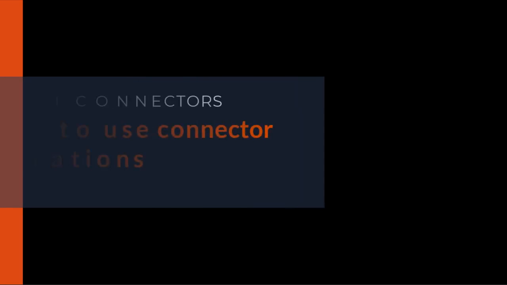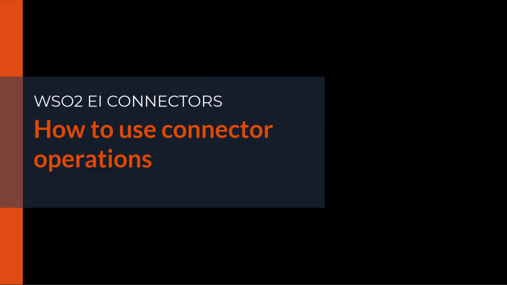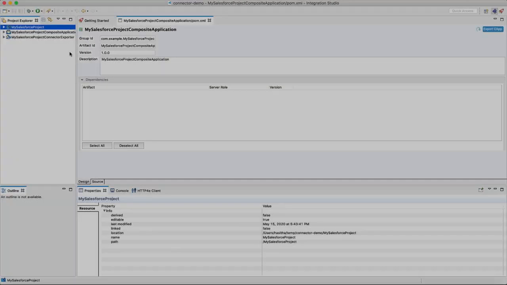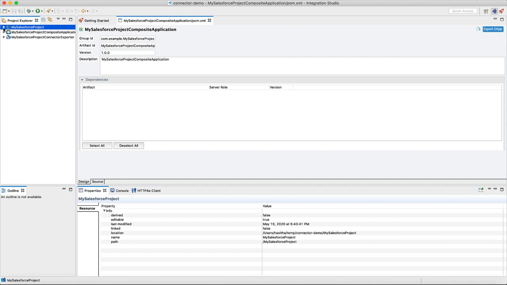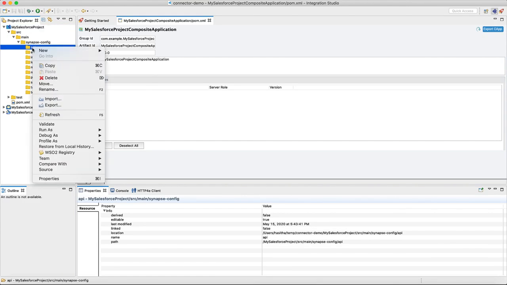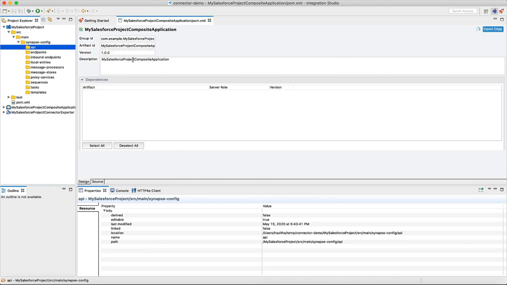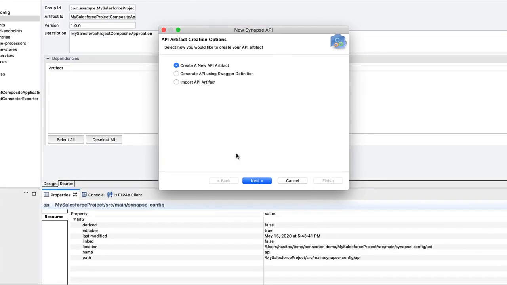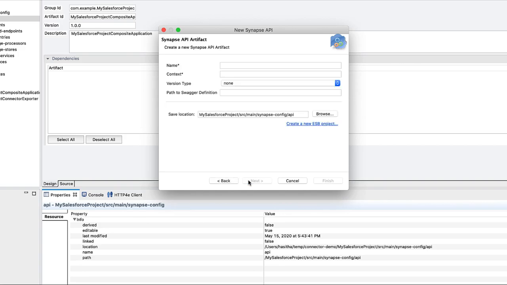As we now have the connector imported, let's see how to use it in the integration logic we develop. We will develop a REST API which will create an object at Salesforce. Extract the integration project, right-click the API folder and click on REST API. Now, create a REST API with the name SFAPI and with the context Salesforce.